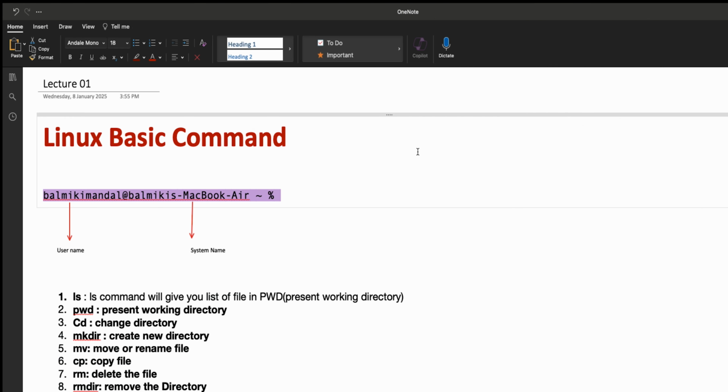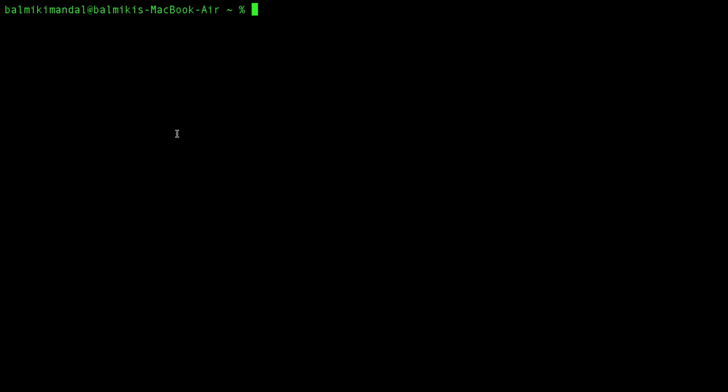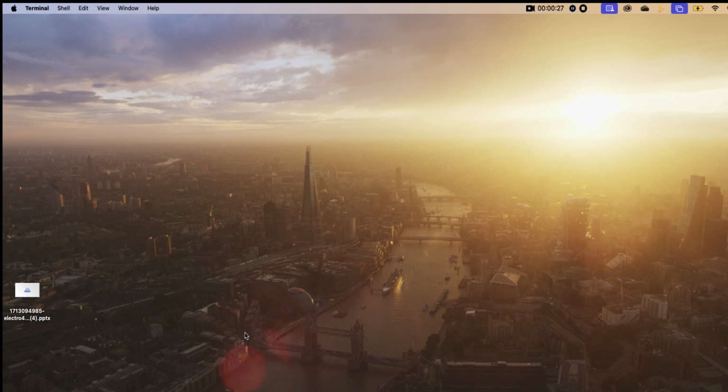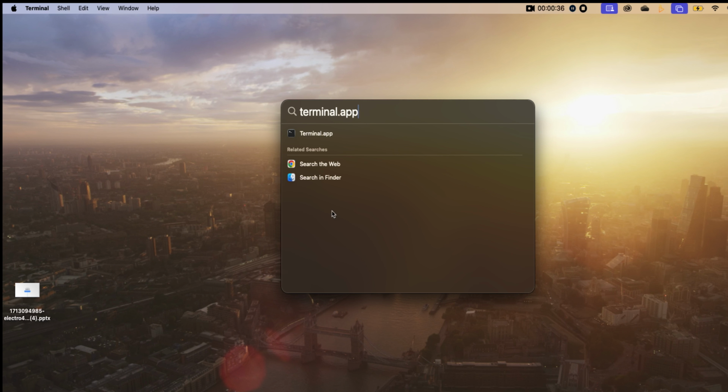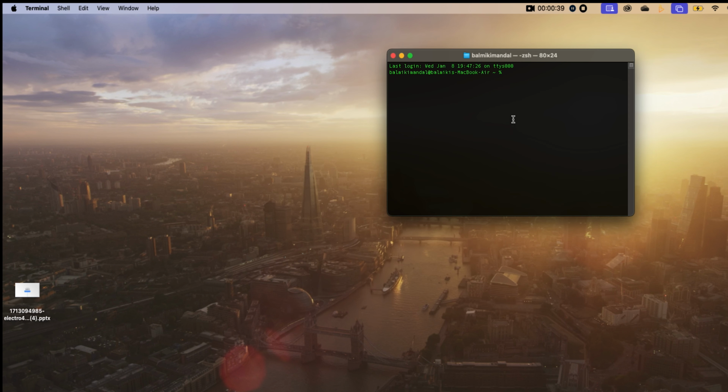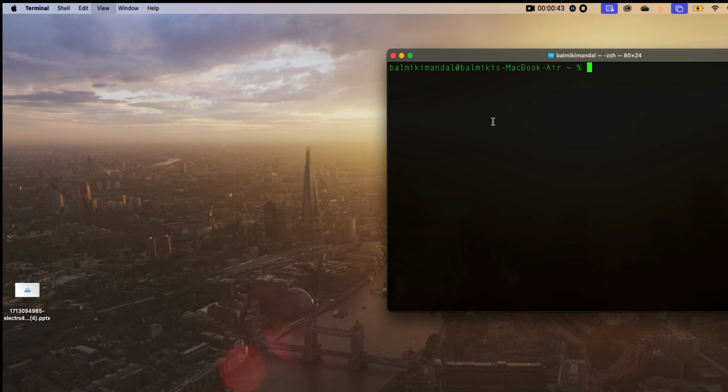So the next topic is Linux basic commands. Before going to the basic commands, we'll see what the command prompt is. For that we come to the terminal. This is my Mac terminal. If you are using a Mac, you have to open the Mac terminal. If you are using an Ubuntu system, then you can open the Ubuntu terminal. It's very simple, not a big deal.